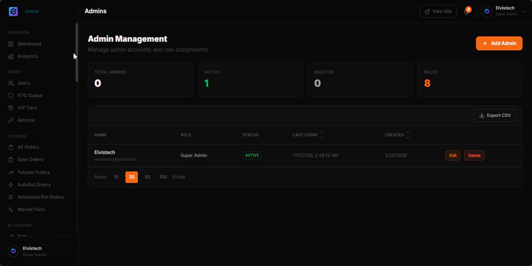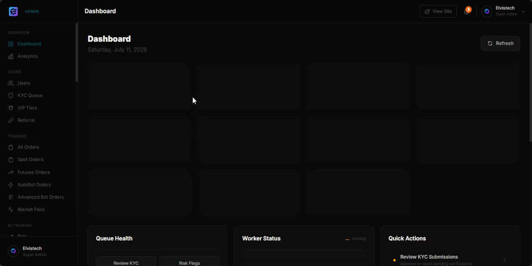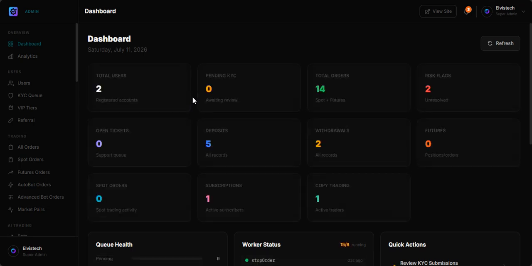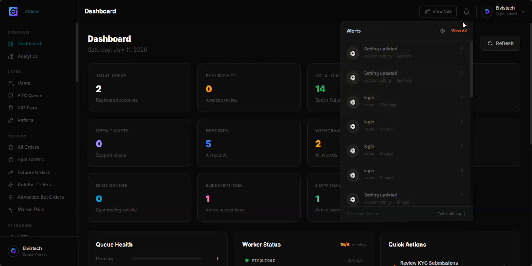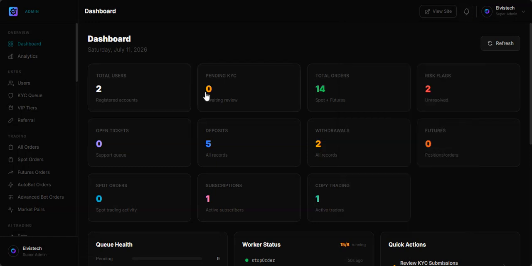So this is a complete system to help you easily start running a crypto exchange platform.